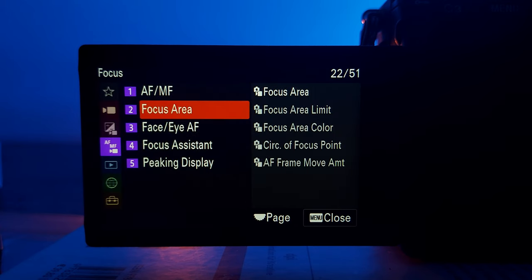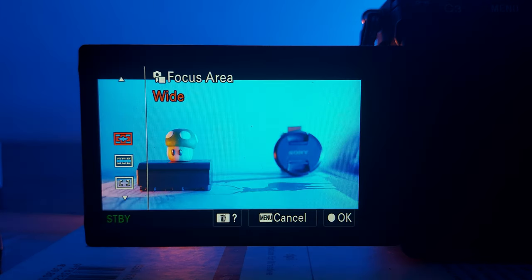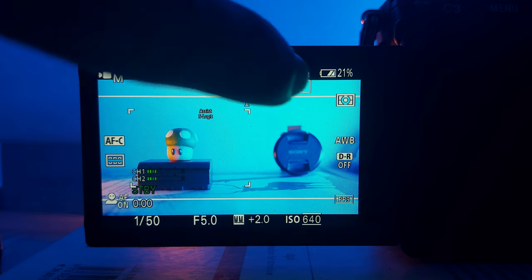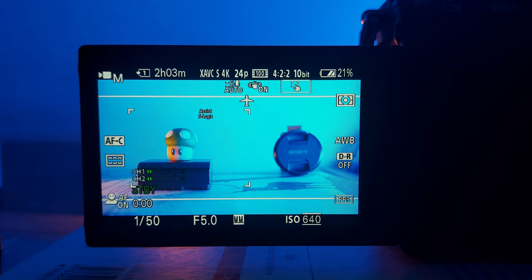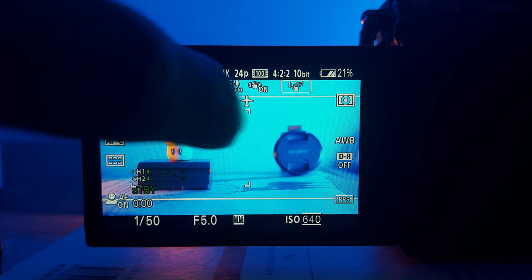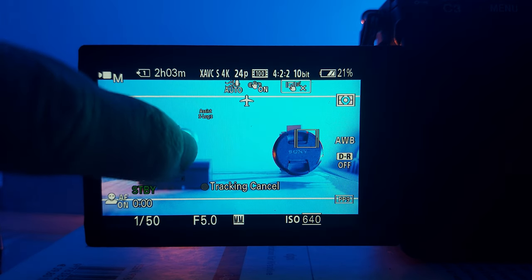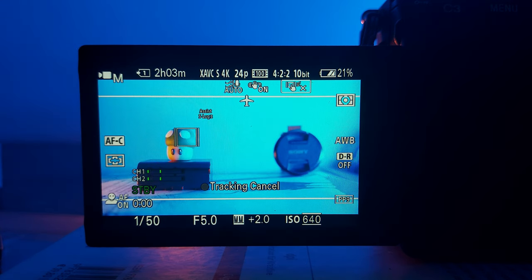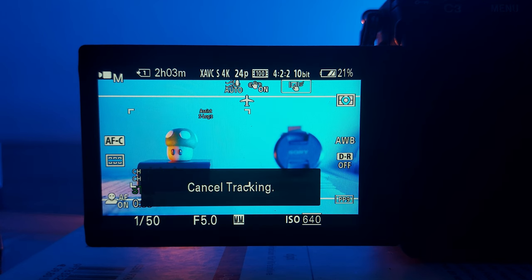First of all, we're gonna change the focus area from spot to zone. Now you can pull the focus by using the joystick. You can also pull the focus by tapping on the screen, but you have to activate it first by pressing this little box right here. If you press this box again, you can activate the tracking mode. So if you would move the camera now, the subject would stay in focus. You can cancel the tracking by hitting the middle button of the wheel.